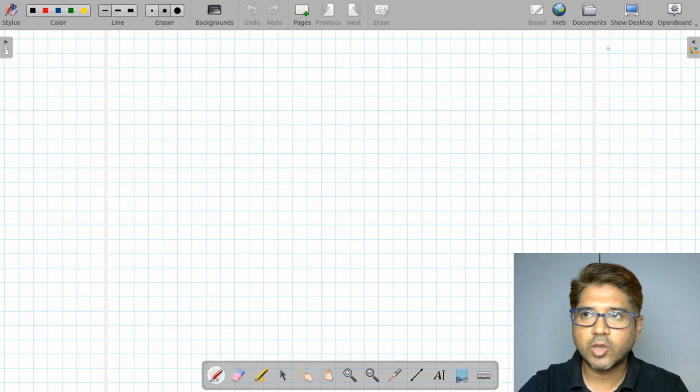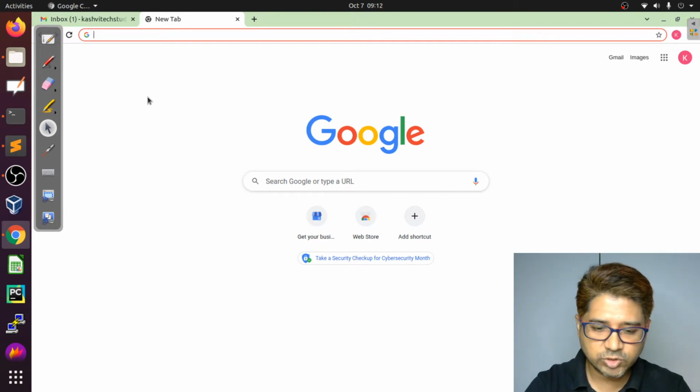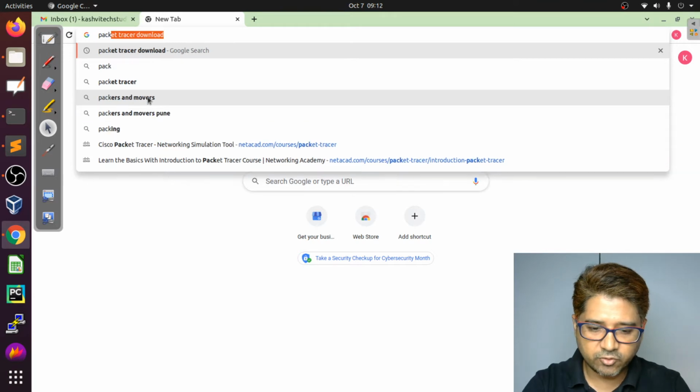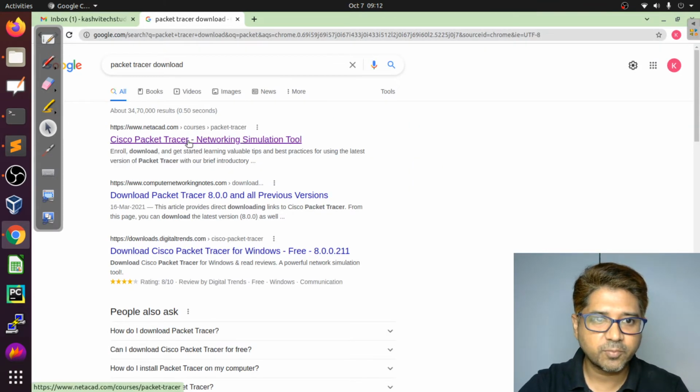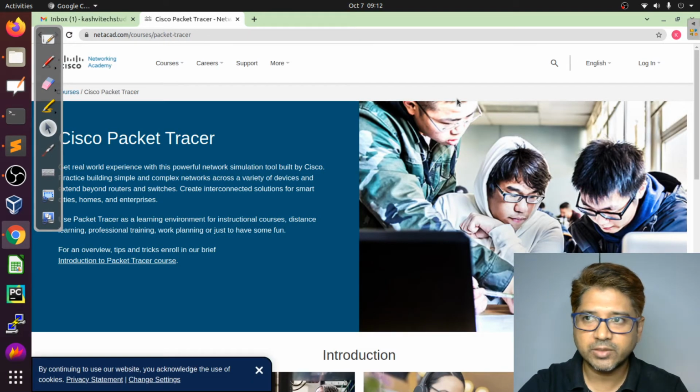Today we're going to see how to install and download the packet tracer. I have already made a video for installation. Today we're going to see how to create the login ID, and we need to register with the Net Academy. Just type packet tracer download, and you're going to see the first page, the Net Academy page.